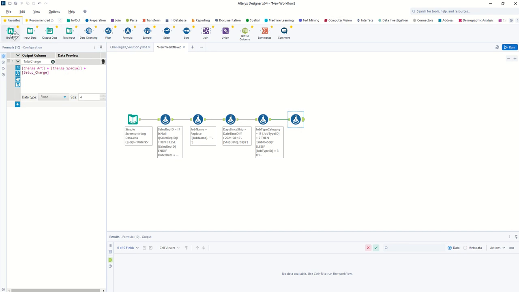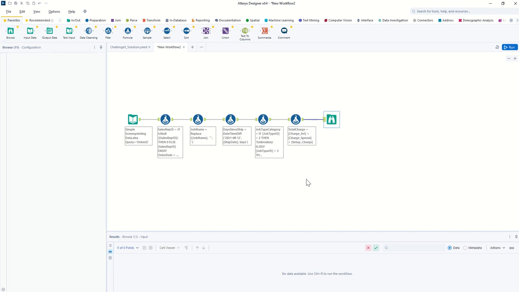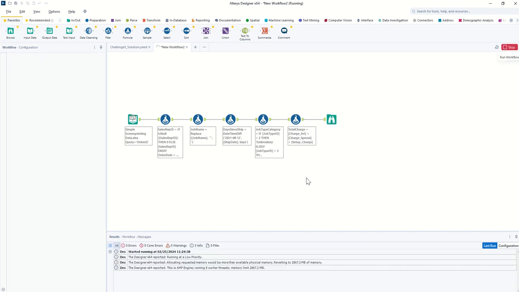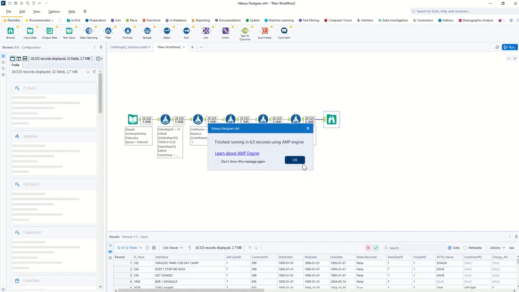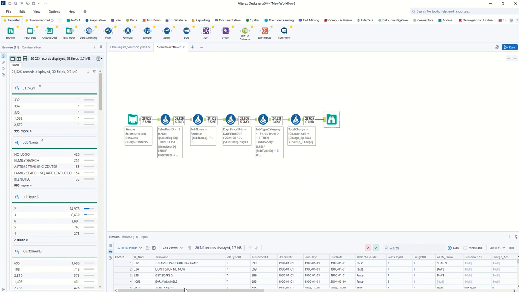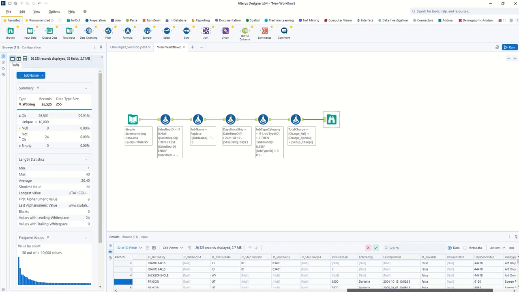Okay, and then let's put in a browse tool so we can see our end. I'm going to run that. And right here you can click, and this will be our ending data set, which you can also find in the solution.